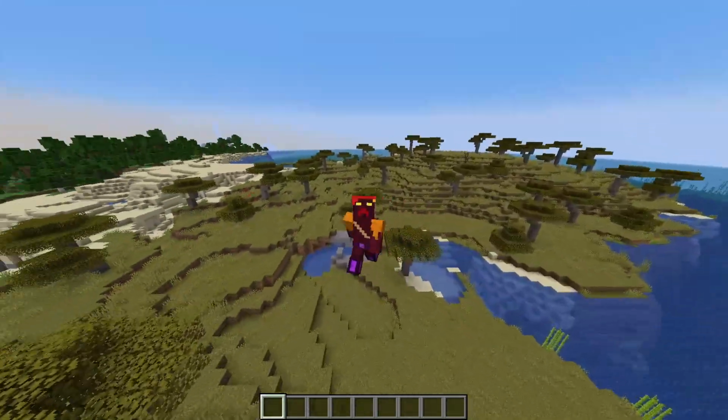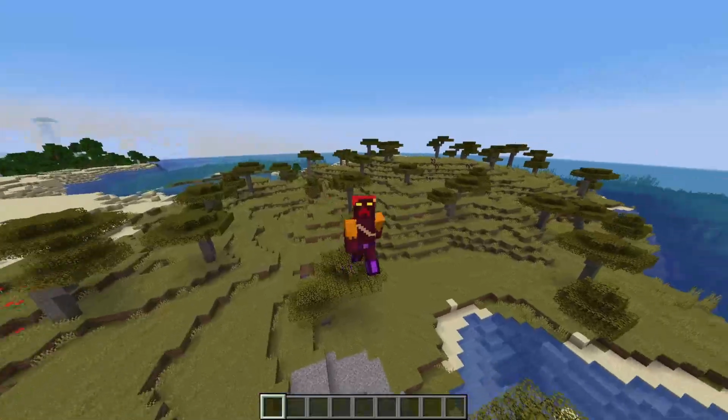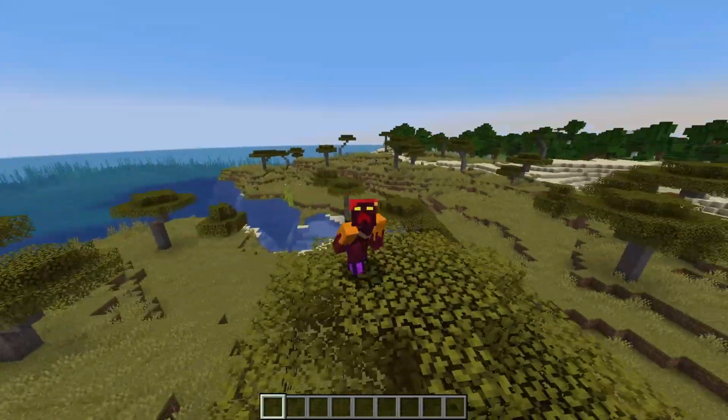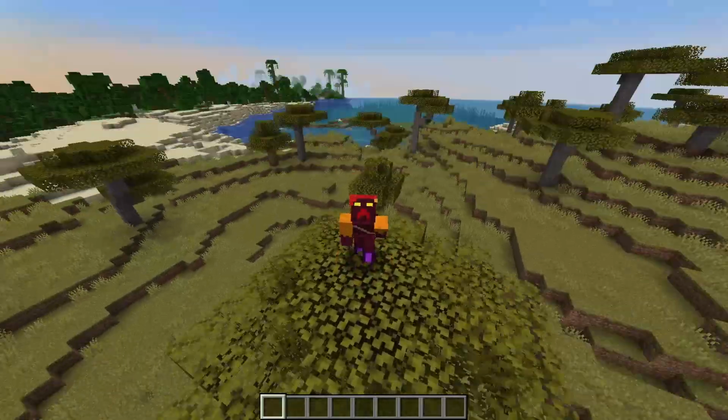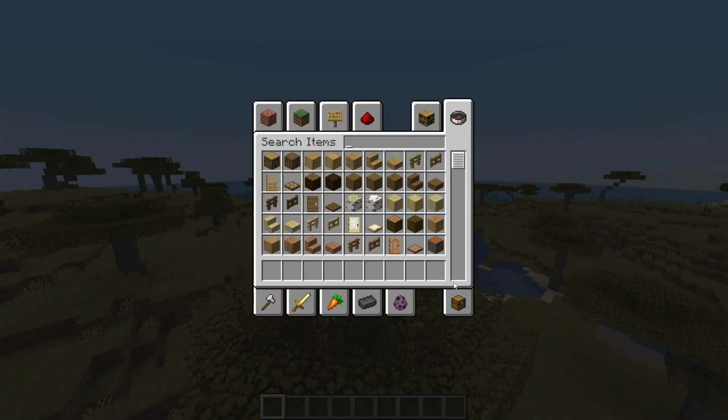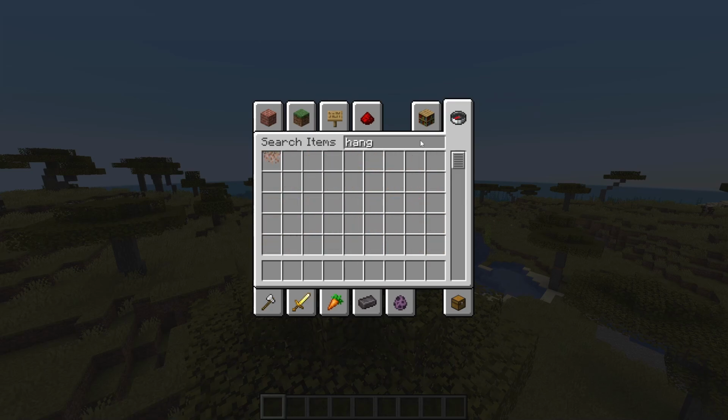Here we are back in Snapshot number 22W42A. What a good number to start out on for 1.20 development? Well, actually no. You see, if I look in my inventory here to get some of the new features, what? New tabs? And also, what if I searched for a camel spawn egg or maybe a hanging sign? No, these things do not exist. And the question is why?